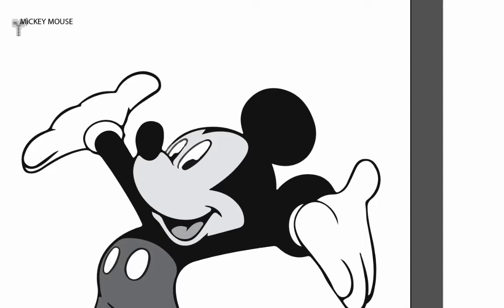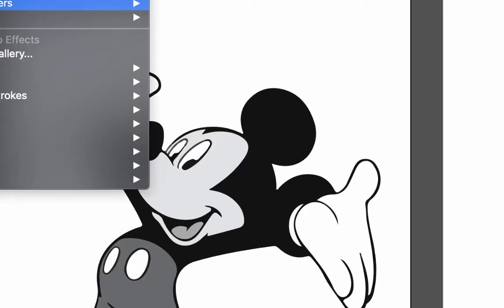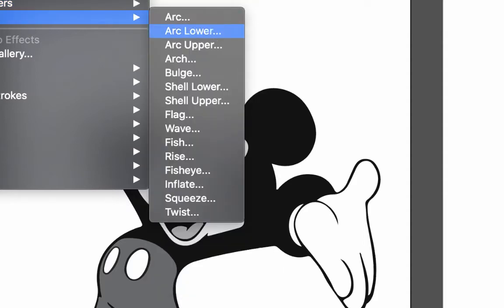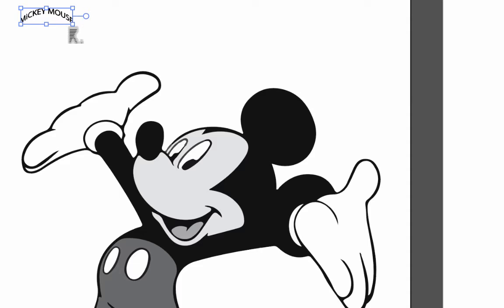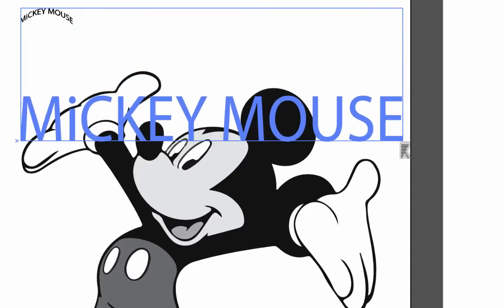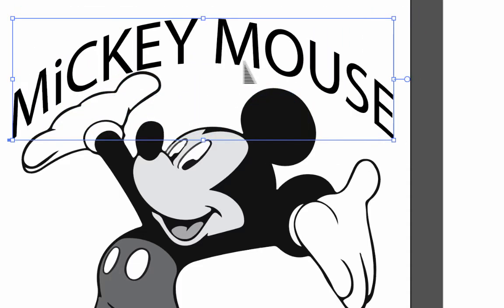And maybe I want to use some type effects on this, so I'll come over to Effects and come down to Warp, and maybe I'll do an Arch type effect on this for Mickey Mouse, and I can make that type bigger. I'll grab this type and still have that lowercase either. We can see how that looks. So that's the basic idea of it.